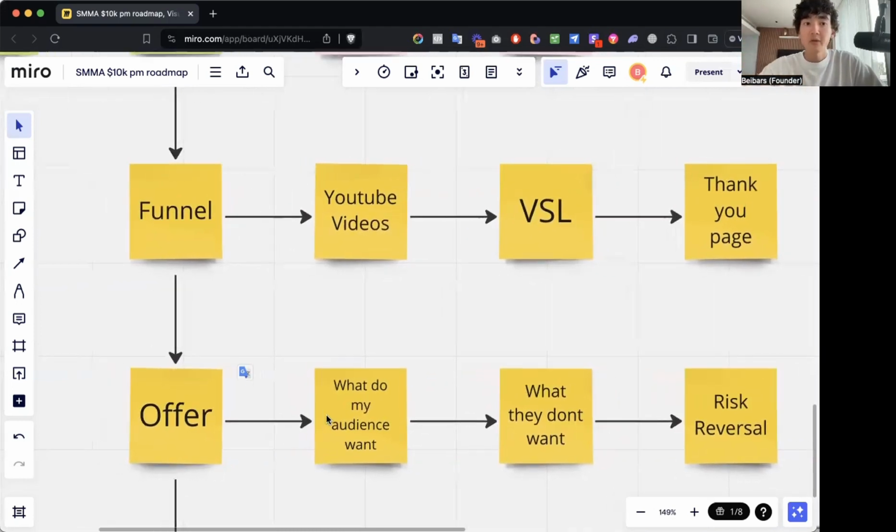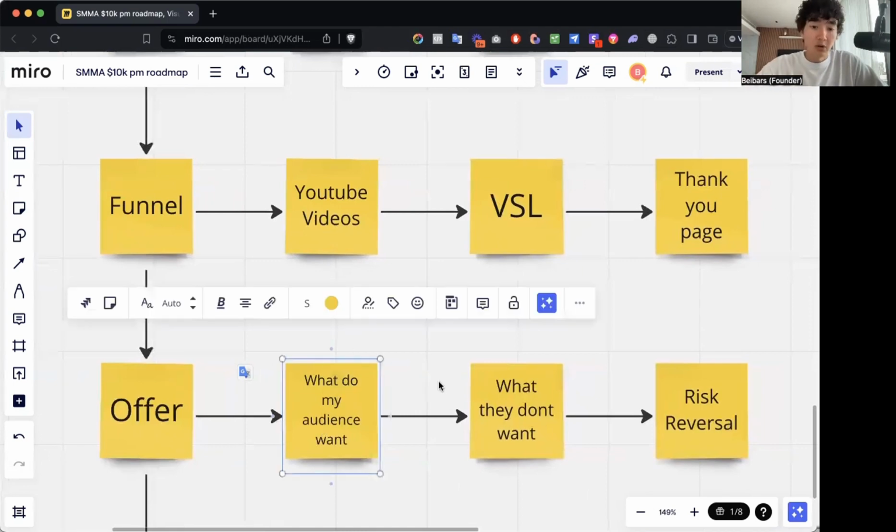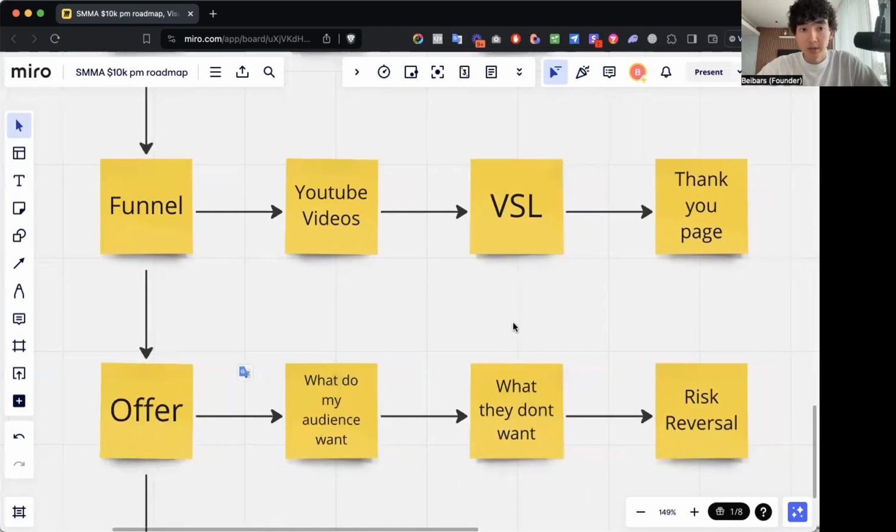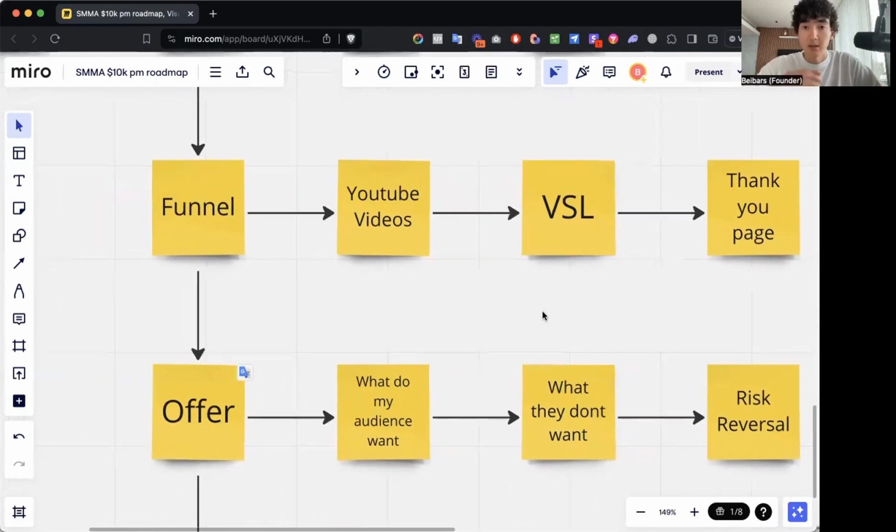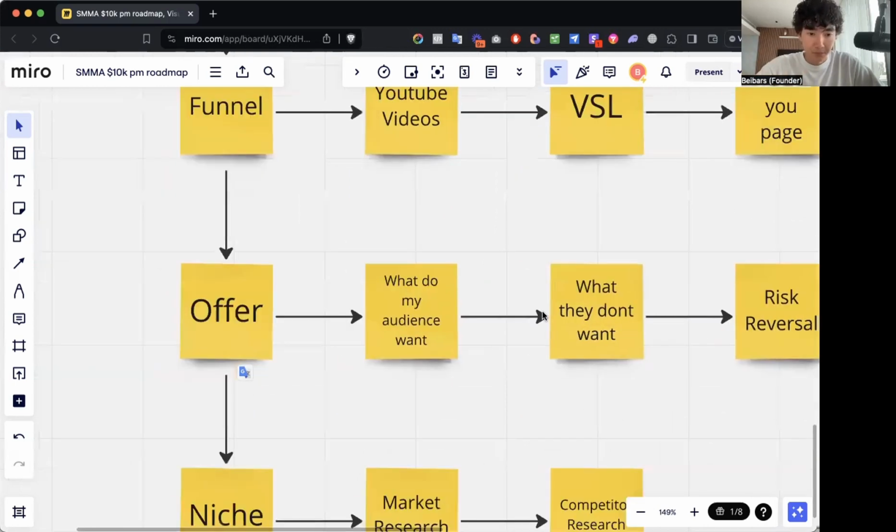But essentially, an offer should present what your audience wants: call out your audience, what they want, what they don't want, provide a risk reversal, and provide essentially a guarantee of the outcome. Like, what are you promising to them, right? It's not Facebook ads, it's not TikTok ads, it's not Google ads. What is the actual outcome that they want that you are promising your system can do for them, right? I hope that makes sense.